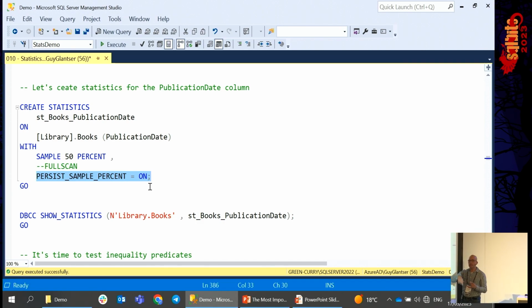When SQL Server automatically updates statistics, by default, it will use its own, again, sample size, which is very small. It's going to ruin my more or less accurate statistics with 50% with something that is 0.7% or so. I have the option to say, from now on, whenever you, SQL Server, update the statistics, please continue to persist my sample size. Continue to use 50%. So this is the meaning of this property. It might be important sometimes.